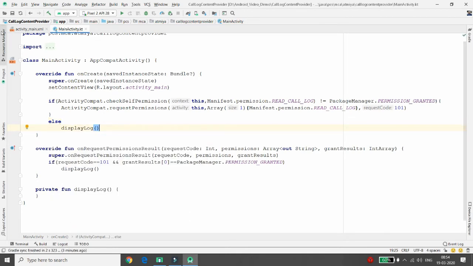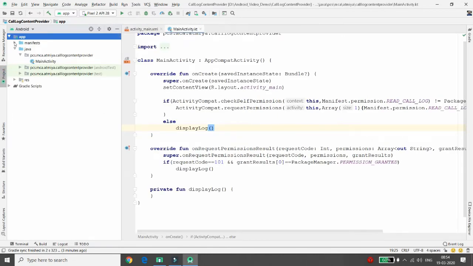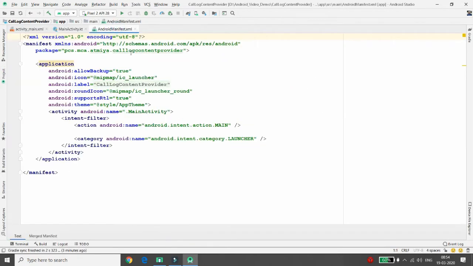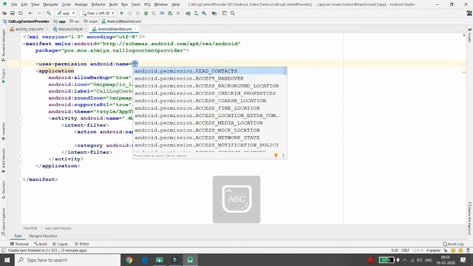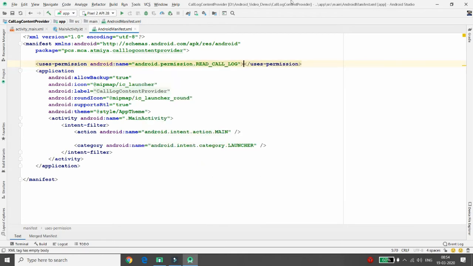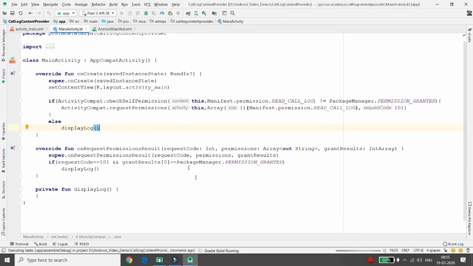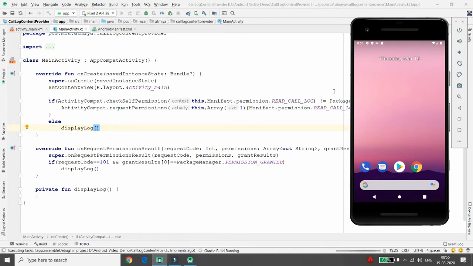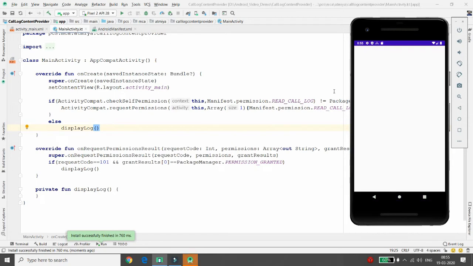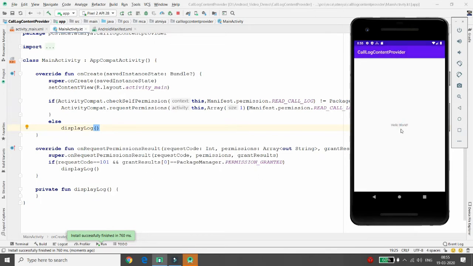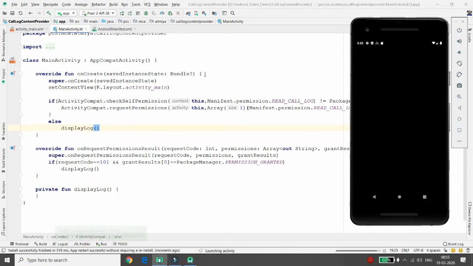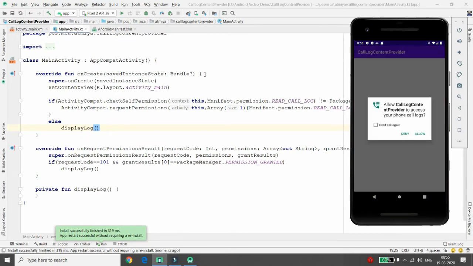Not only this, in the manifest file we need one permission, and that permission name is uses-permission READ_CALL_LOG. Once this is fine from your side, you can check whether this code is working properly or not. I'm checking for the permission. If the permission is not granted, then I am asking for the permission. See, it is asking me for the permission, I'm denying. Let me execute it again. Until and unless I press allow, it will not move ahead.